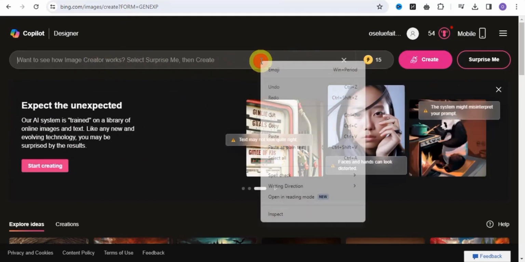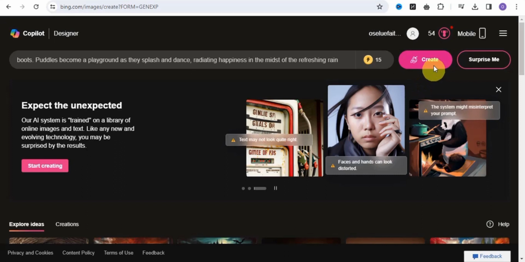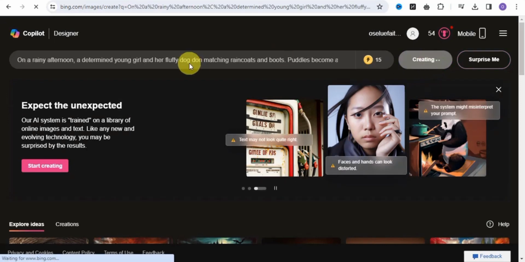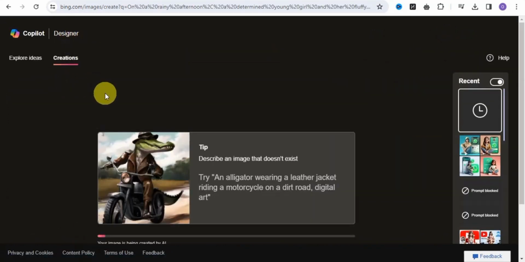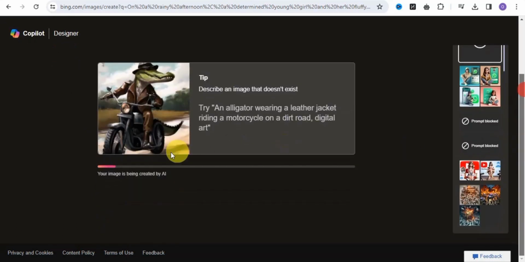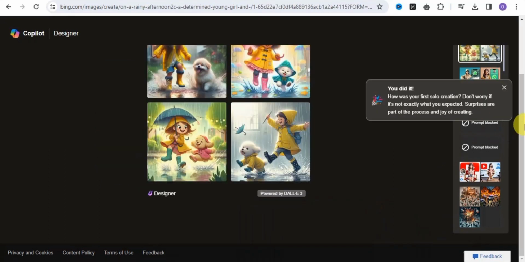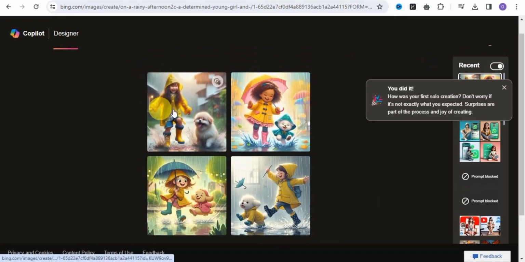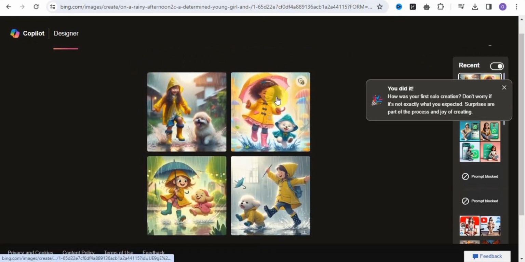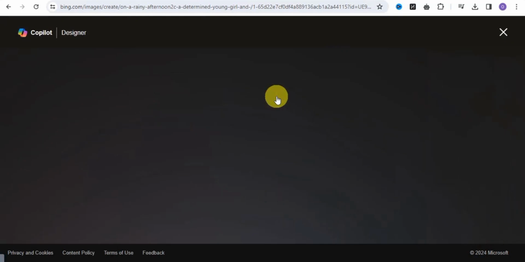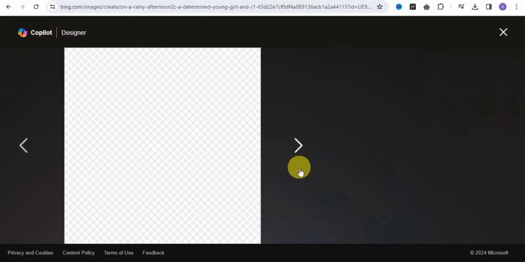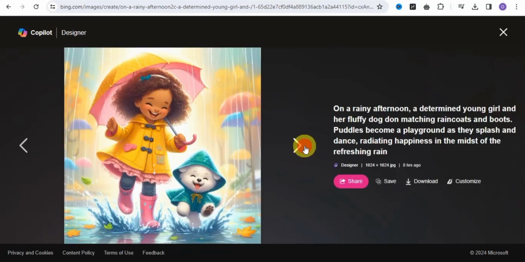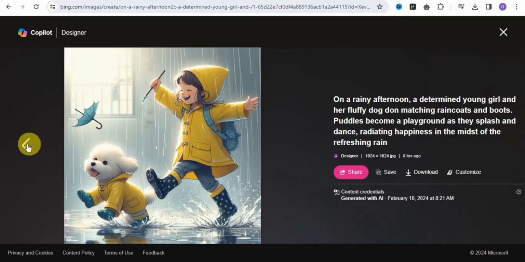So guys, you can decide to just paste in a particular prompt and go on to create, and the Bing image generator is just going to do this for me. Within a few minutes, as you can see, my image is being generated by AI, so you want to simply wait a few minutes for this to be done. And right here, guys, as you can see, I've been able to create these images. The Bing Image Creator helps you generate 4 different images by making use of that particular prompt.